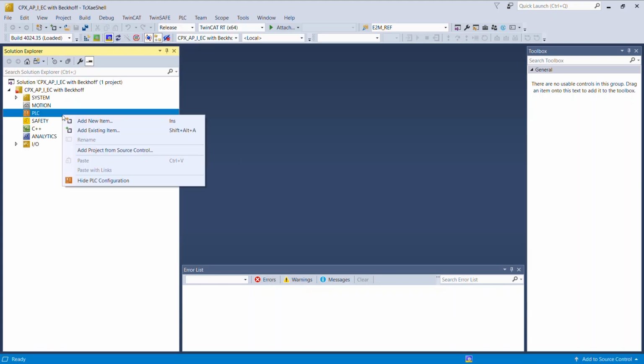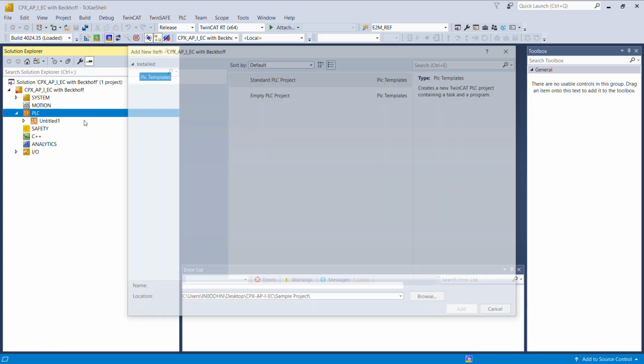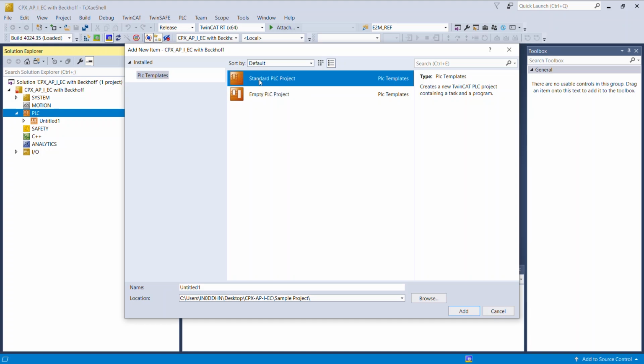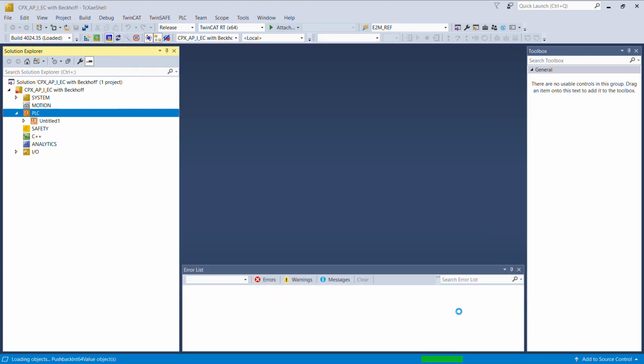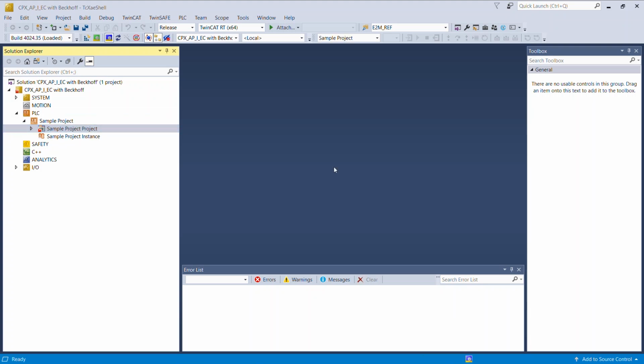Right-click on PLC. Click Add New Item. Select Standard PLC Project. Provide a name to the project. Define the path to save the project. Adding a Beckhoff PLC to project.